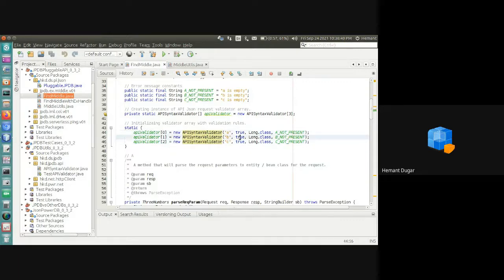True means required. If it is false, it means optional. So the request must contain A because this is true. Then the value of A should be long. So this validates it. And suppose if the value is not present, it will give a message, A is empty.